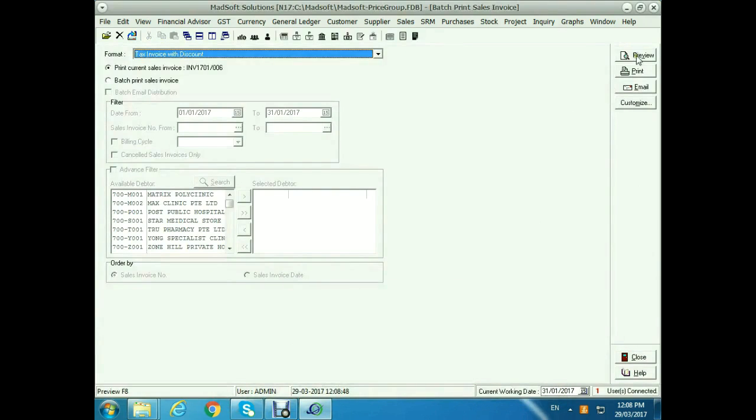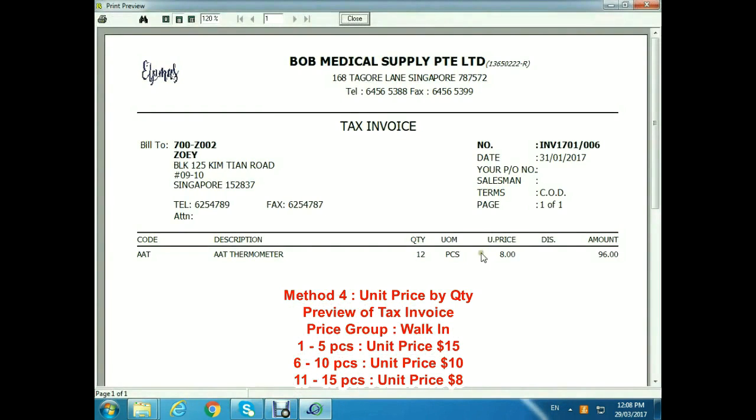Let's take a look at the tax invoice. So it's 12 pieces of $8, so the total amount is $96.